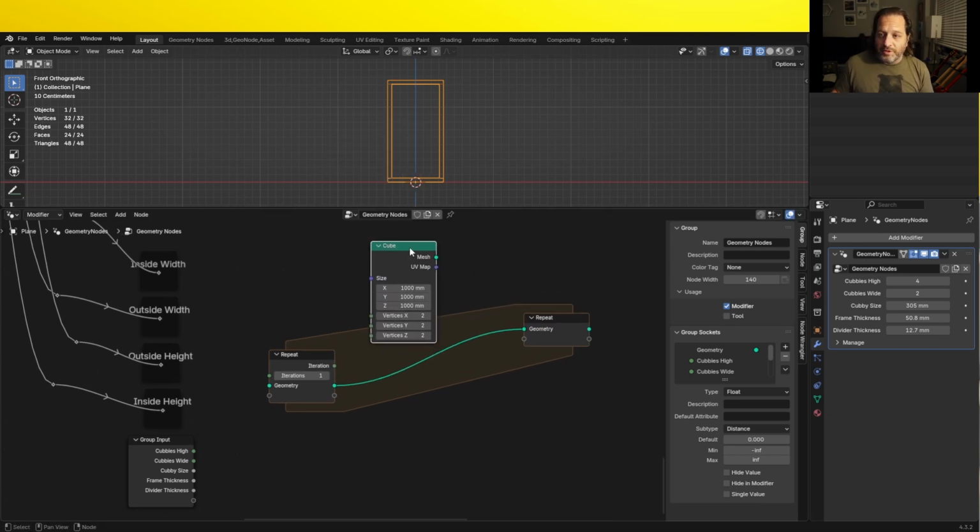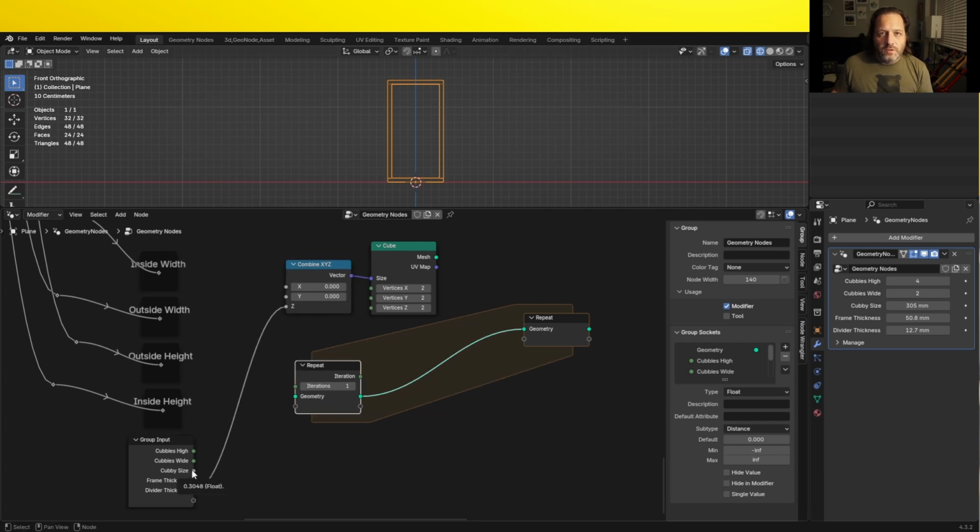So using the cube primitive node, I'm going to attach a combine XYZ, and then we'll plug in the values that we want to generate for our shelf. Since this is going to be one of the inside dividers, we'll use the divider thickness for the Z. The Y value, or the depth, is going to be driven by the cubby size, and the width of this piece is going to be the inside width of our shelving unit.